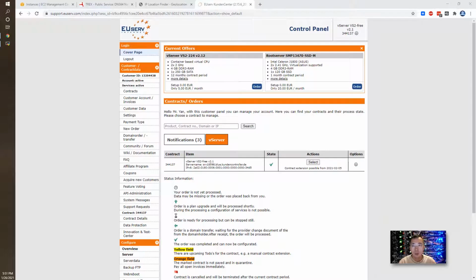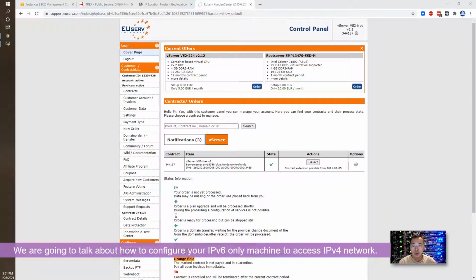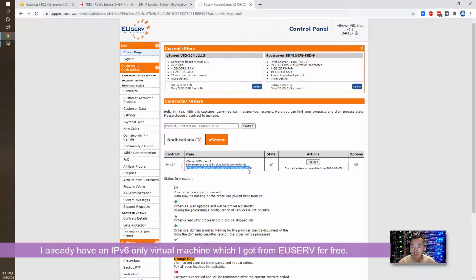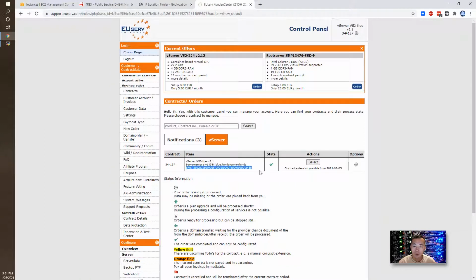We are going to talk about how to configure your IPv6-only virtual machine to access the IPv4 network. As you can see, I already have a virtual machine running on an IPv6 IP only, which I got from EU server. They provide you a free IPv6-only VPS to use. There's only the IPv6 IP address. You cannot do much. You cannot access any IPv4 addresses, and you cannot download anything from the IPv4 network.